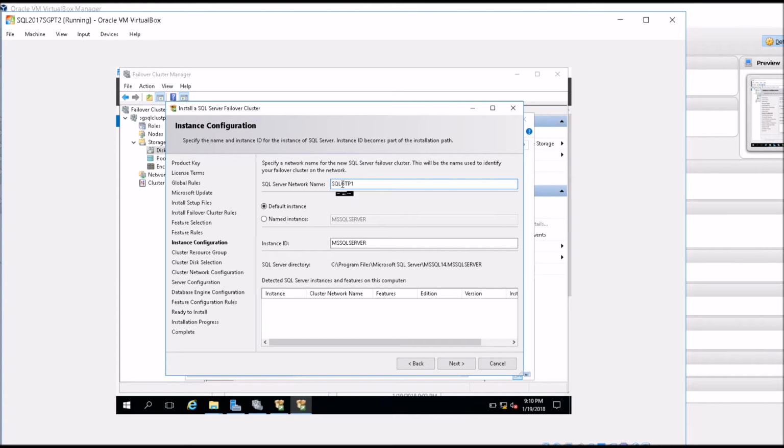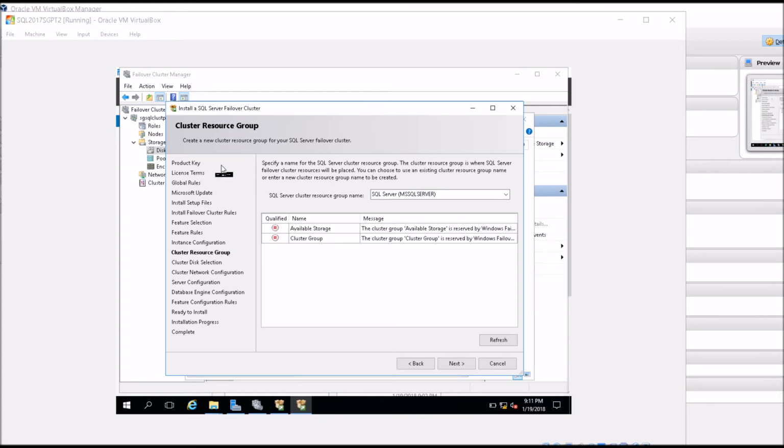On the cluster resource group, the cluster resource group name will be the same as what we have put in, but if you want to change it, you have to go to the previous section where we did the instance configuration. In the storage section, if you see, we have available storage which is already reserved by Windows failover cluster, so the storage which we are going to use for our data is already added, and that is what the message says. The cluster group is reserved by the Windows failover cluster. So nothing to change here, just click next.